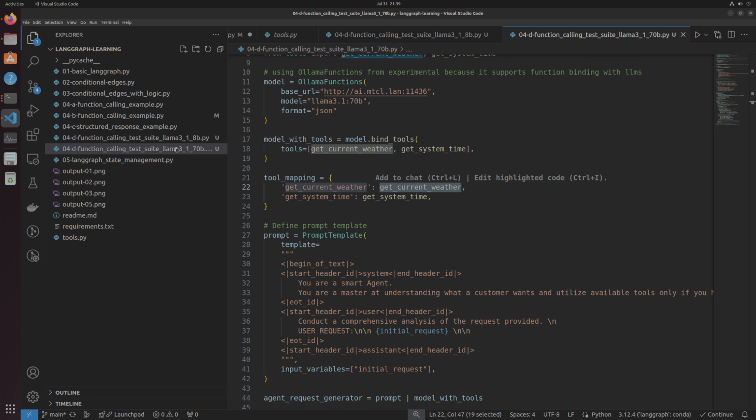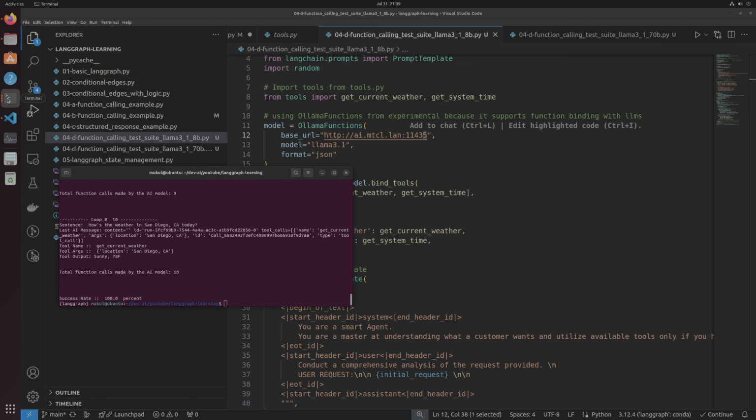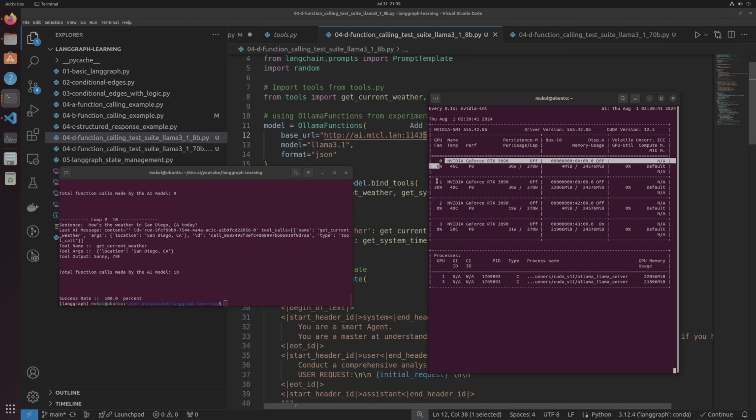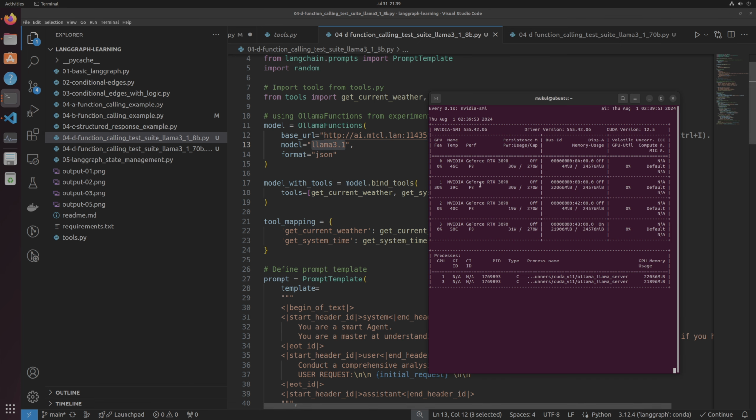All right. Now let's switch to our 8 billion parameter model over here. So in the 8 billion parameter model, the only thing I have changed is, well, yeah, I'm switching it to the server 11435, which in my case is GPU 0 and 2, right? So these are the 2 GPUs that are associated to the 11435 Llama server. And I'm using the 8 billion parameter model. So even though there are 2 GPUs allocated, I don't even think GPU 2 will be used. The whole model can be loaded over here on GPU 1.